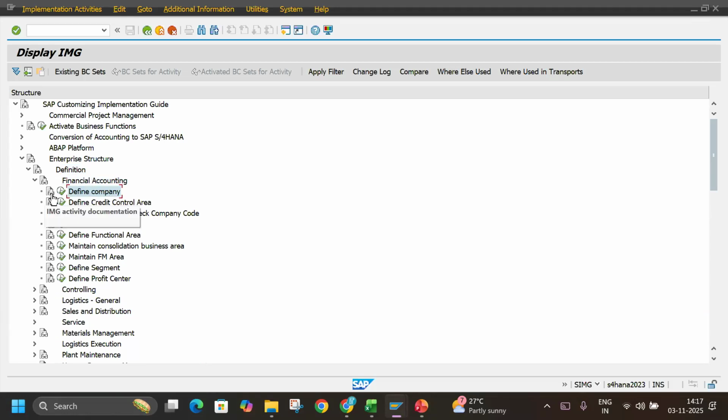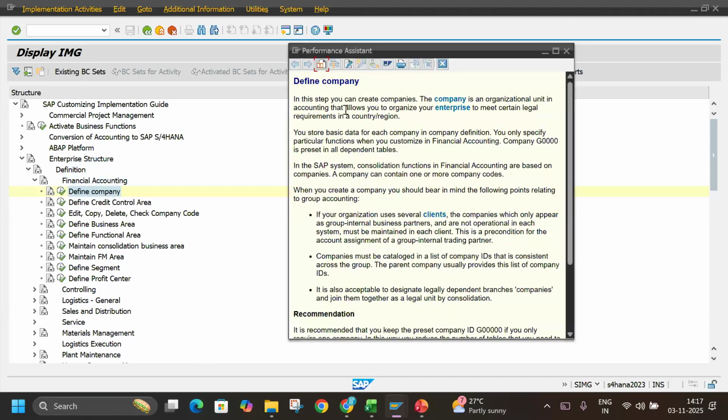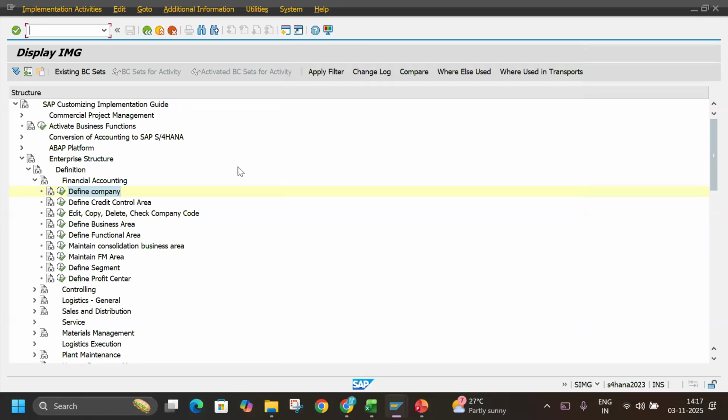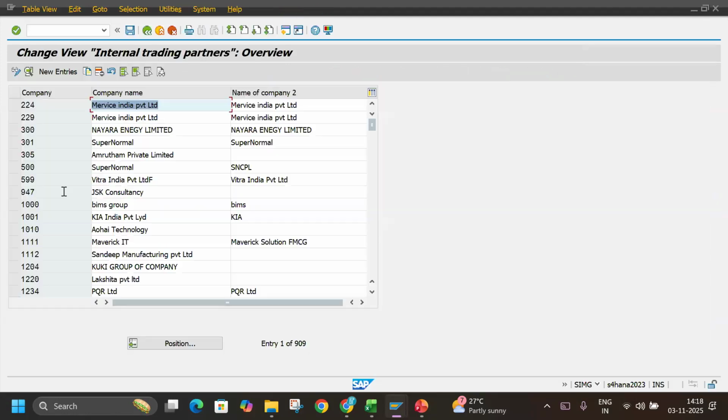So here we have two options. One is documentation. Another one is the execute button. If you click on this documentation, you can refer to this. In this step, you can create companies. The company is the organizational unit in accounting that allows you to organize your enterprise to meet certain legal requirements in the country. You can refer to this documentation. I want to define a company. Here I will click on define company.